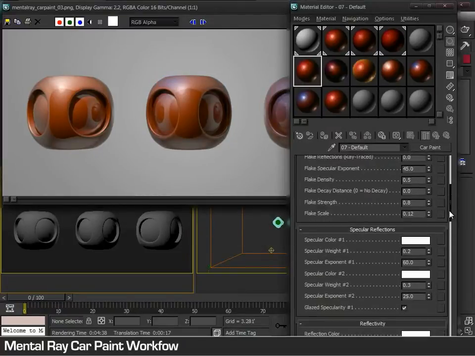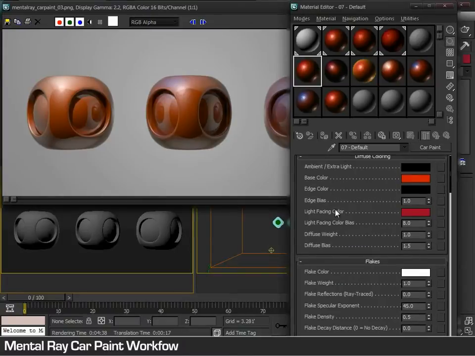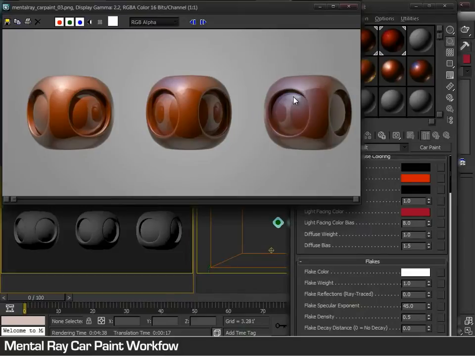Additionally, MentalRay provides a special light facing color. Basically, in general, this is determined by the light itself, but for visual purposes, artists can use this and have a different light facing color with a different light facing color bias to add more to it.